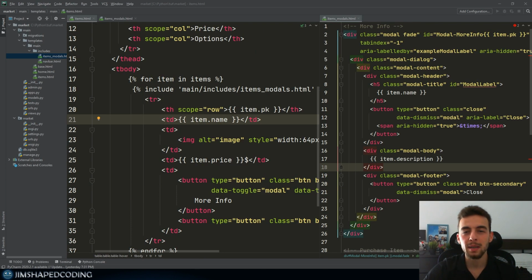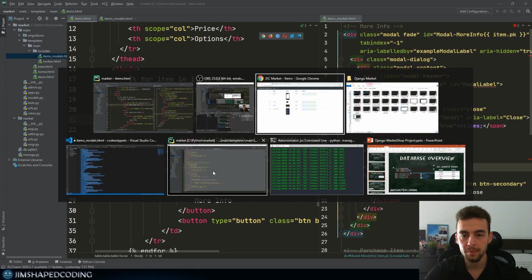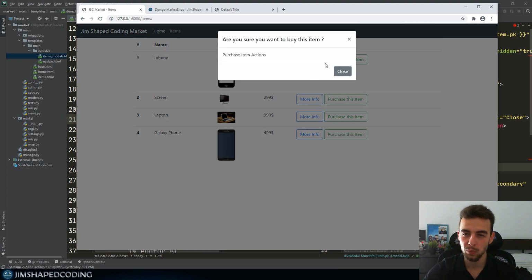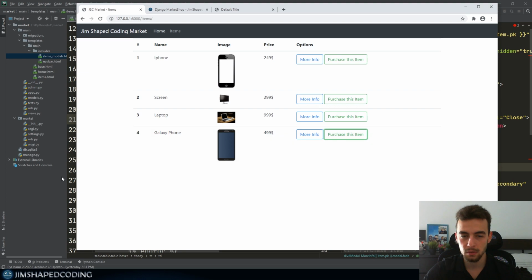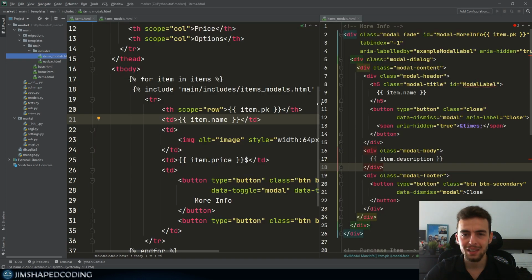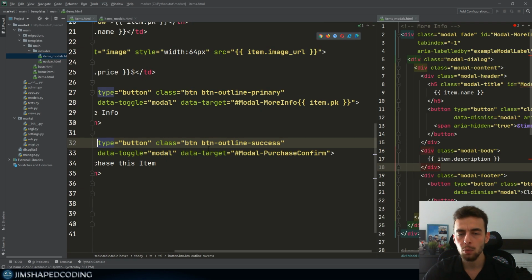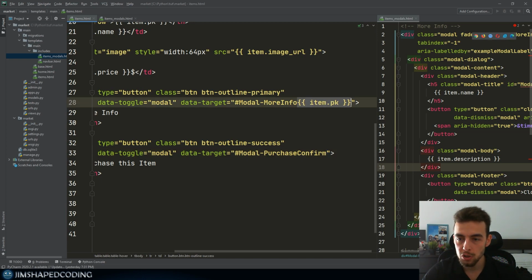Now I want to repeat myself for the second button as well. If I go back to our website, you can see that the purchase this item button is not quite unique for each of our items. So I want to change that as well. The way I can do that is by changing the same arguments of the HTML tags of the second button. I will go first to the items.html, and I will search for the data target for the purchase this item as well, and I will just add the same expression like here.